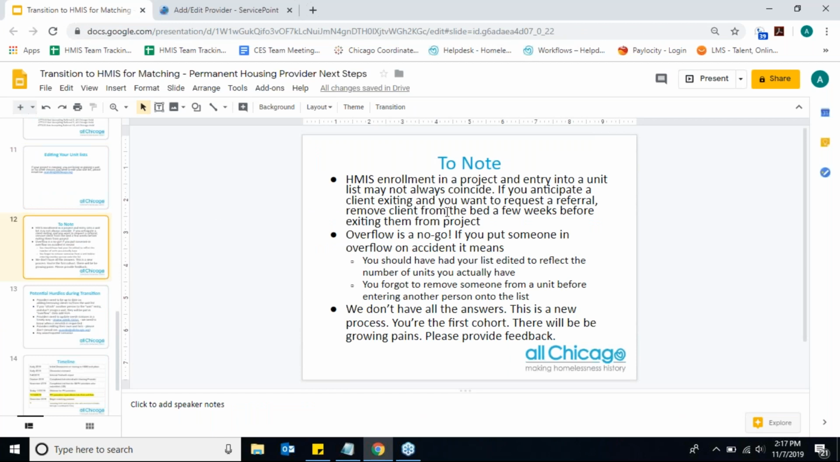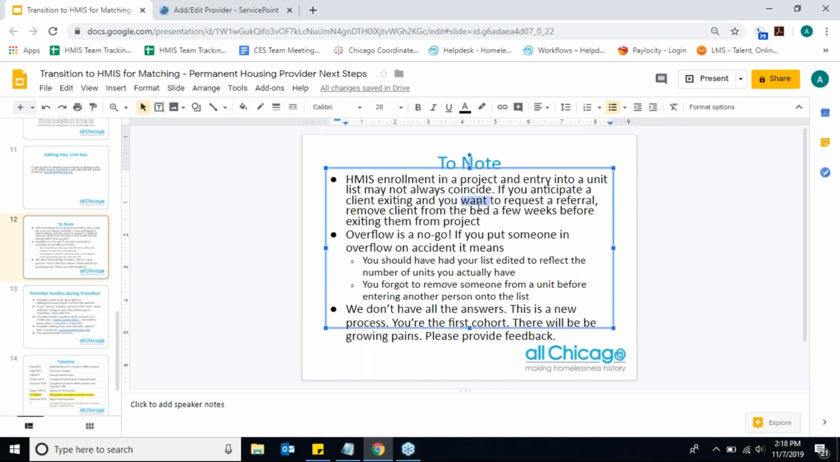So a couple of notes here. Like I said, the client's HMIS enrollment in a project and the entry into a unit list may not always coincide. So if you anticipate a client exiting and you want to request a referral, remove the client from the bed a few weeks before exiting them from the project. And I say bed because, of course, that's what it's called in Shelter Point.